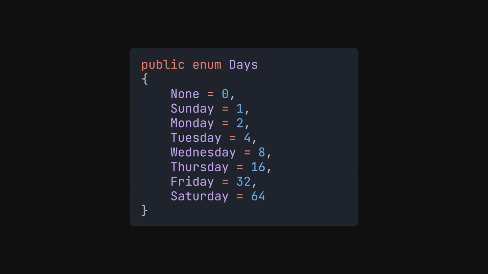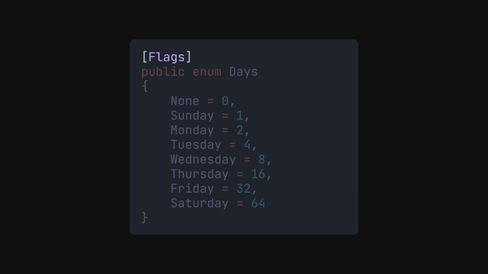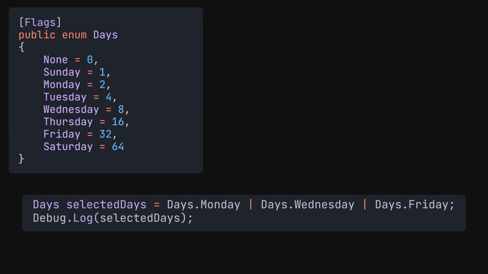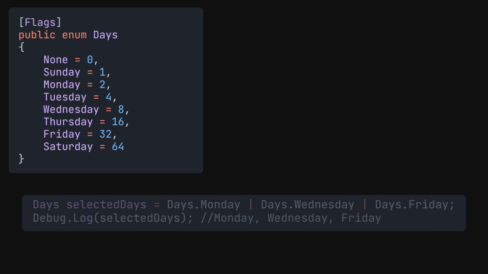Armed with this knowledge, now imagine that we have an enum to store the days of the week, and we want to allow the user to select multiple days. To make it a flag enum, we just add the Flags attribute to the enum. Now let's take an example. Here we are combining Monday, Wednesday, and Friday by using the bitwise operator. The output as expected will be Monday, Wednesday, Friday.